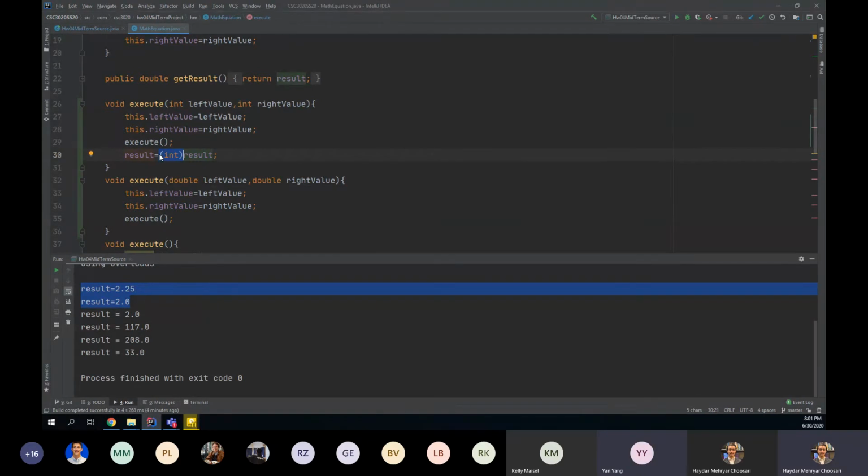Can I take a look at your SQ method? Yeah. So that was all for this part. So let's go to the inheritance part.